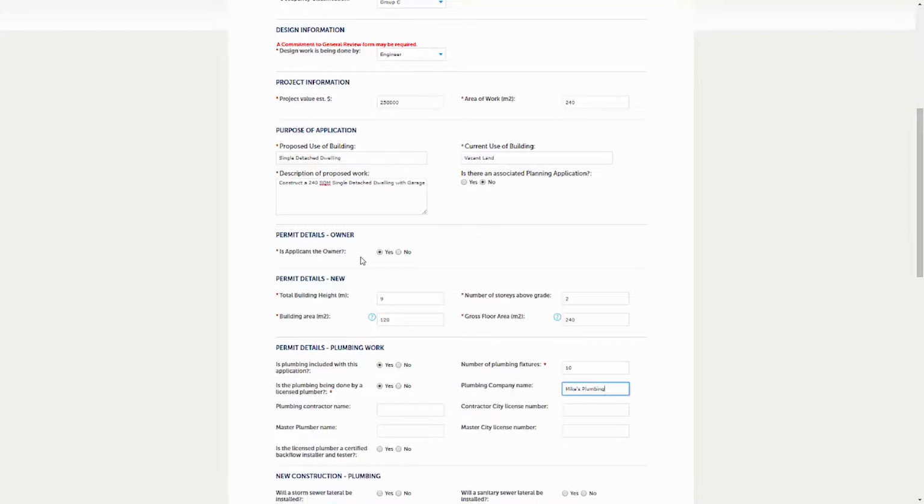The contractor's license number with the City of Kingston is LCB201-92933. The master plumber with this company is Mike Smith. And finally, the master plumber license number with the City of Kingston is MP2018725. This information should be provided to you by the plumber you use for your permit. Lastly, is my plumber licensed and are they a certified backflow installer and tester? Yes.